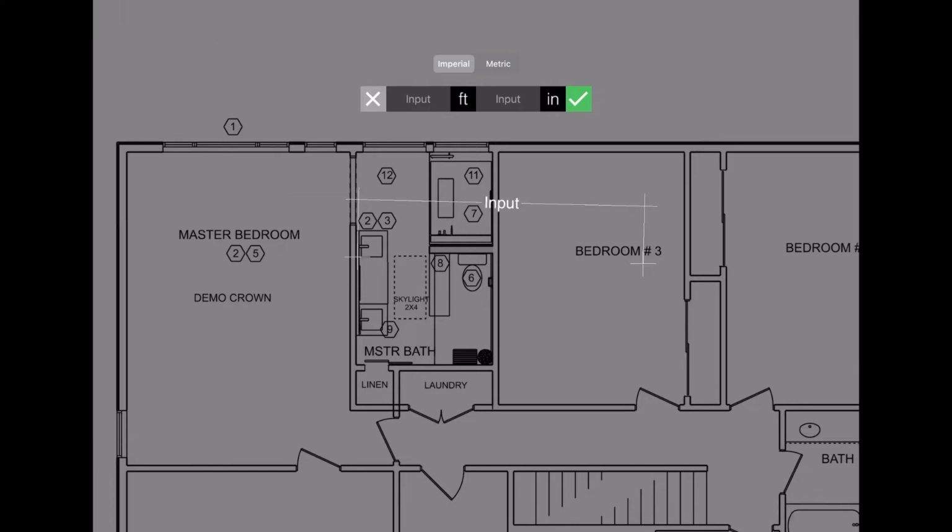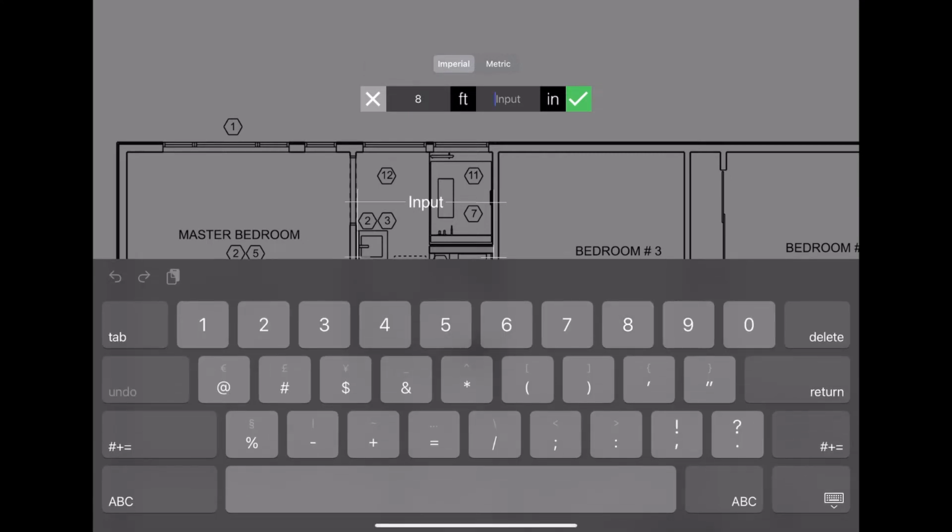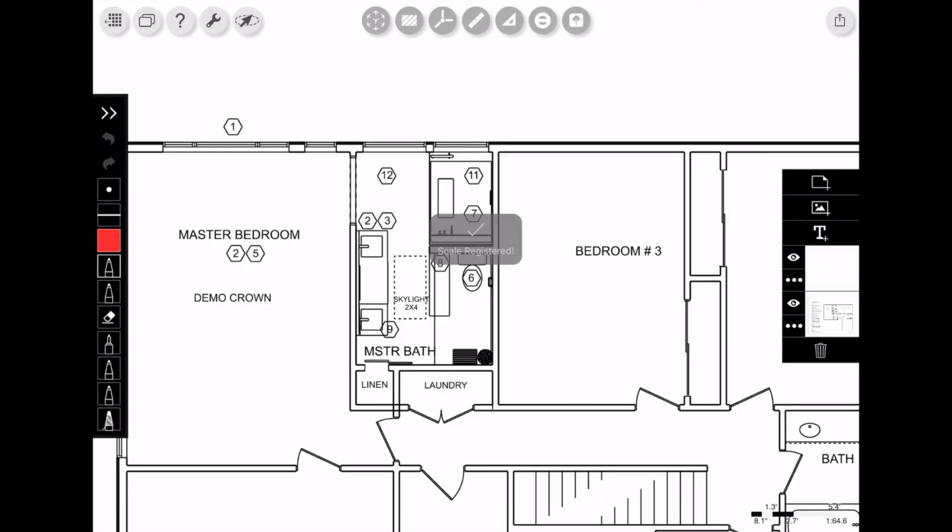So I know that this bathroom is 8 feet 8 inches wide based on the dimensions sheet that I've already looked at. I'm going to go ahead and move those markers to the edges. I'm going to click in 8 feet to get my keyboard to come up, 8 inches, type those in, and I'm going to click on the green check mark. The scale has been registered and my bathroom is now scaled. So great, now when I draw, everything will be to scale.